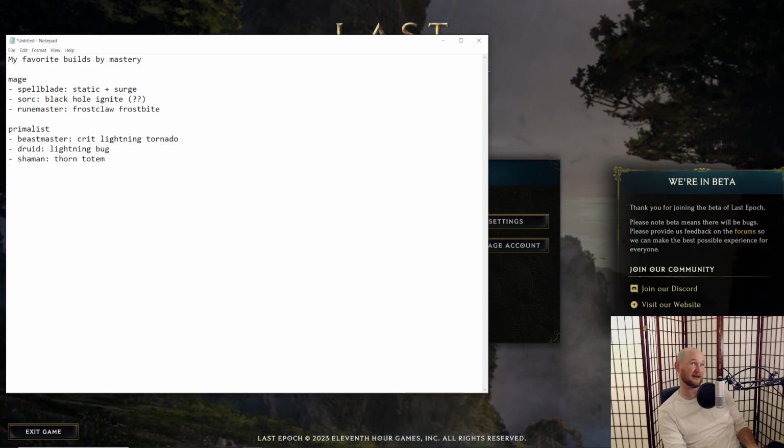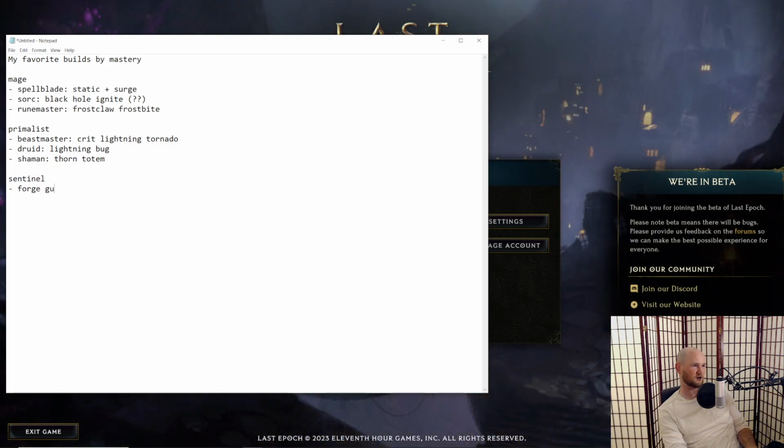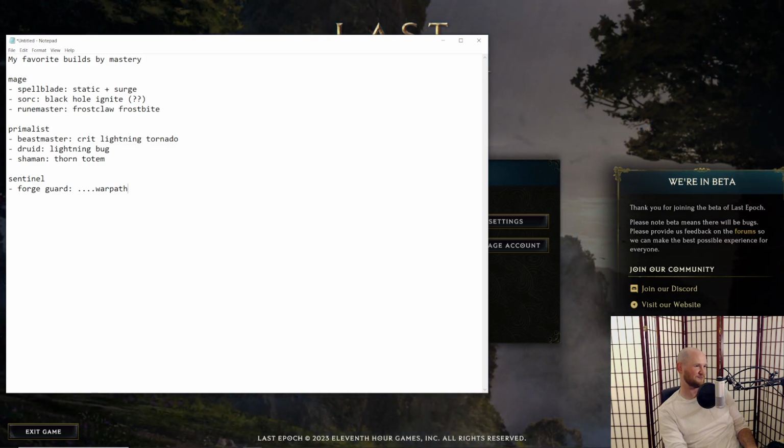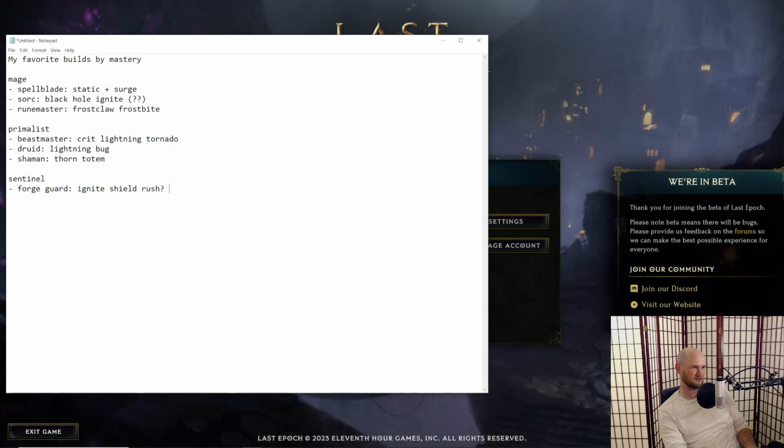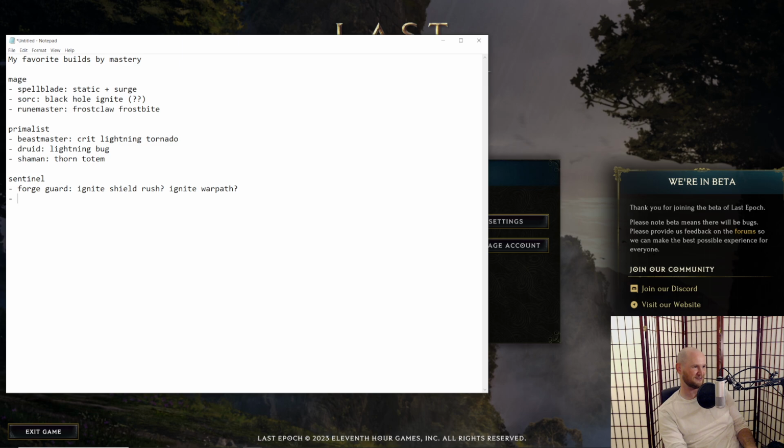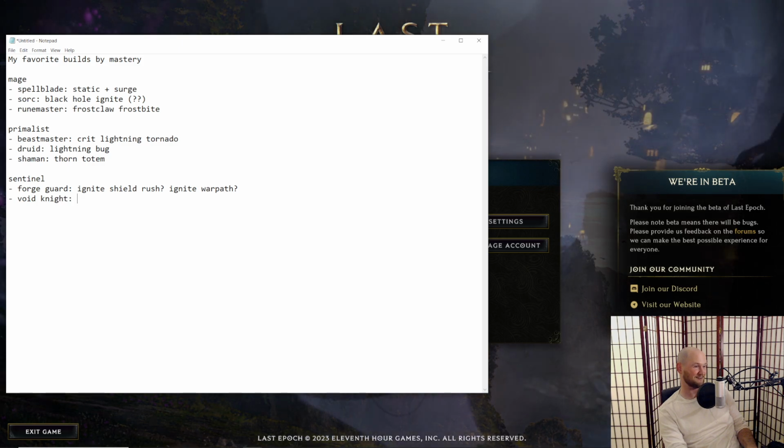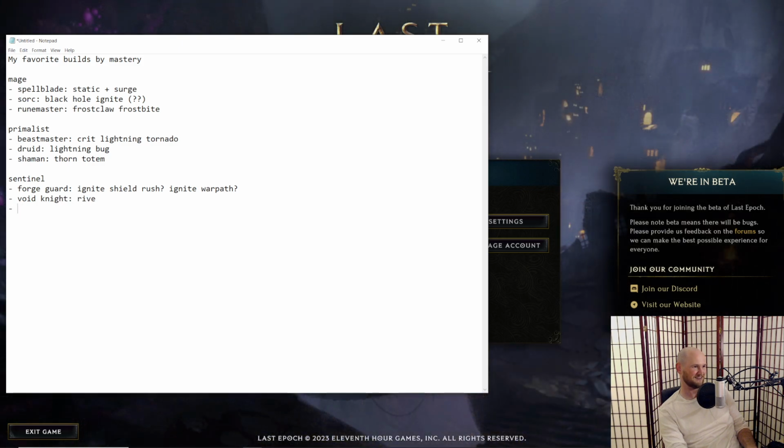What else you got? Mage, Primalist. Sentinel should be easy, right? Sentinel has Forge Guard. My favorite Forge Guard build is Warpath? Ignite Shield Rush? Ignite Warpath? I guess. Sure. Void Knights. This is easy. This is Rive. I think Rive is insane.